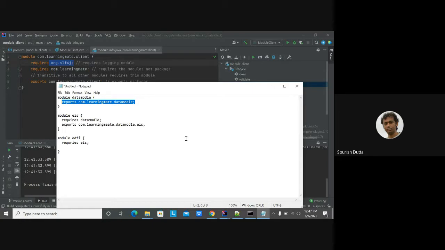Because here, when I say requires EIS, the access is only going to be provided to the exported EIS module. To mitigate that, the only way to resolve this is to explicitly say requires data model, but this EIS should already have the data model dependency defined. In case of doing that, what one can say is that it is transitive.